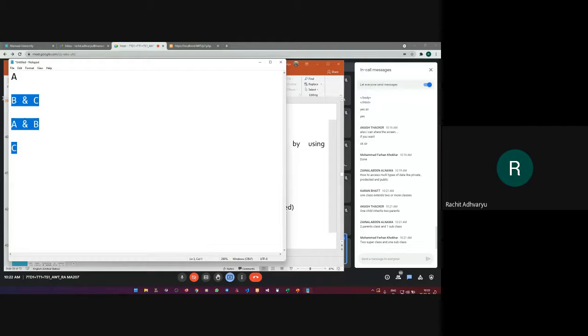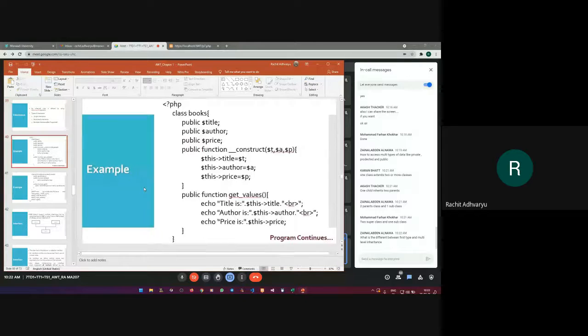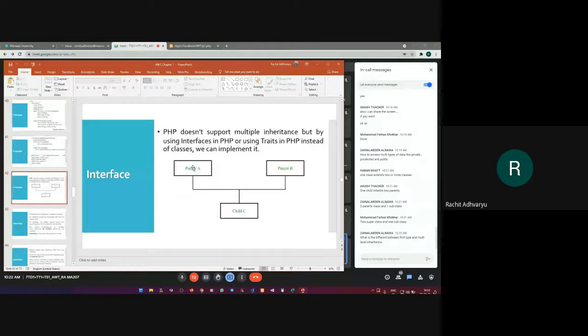So we have two types of multiple inheritance. But generally, whenever we are dealing with a programming language, we always focus on this one: two parent classes being inherited by a single child class. But this is not possible in PHP. So if you want to really implement this particular highlighted part, then we have interface. You can see the diagram.